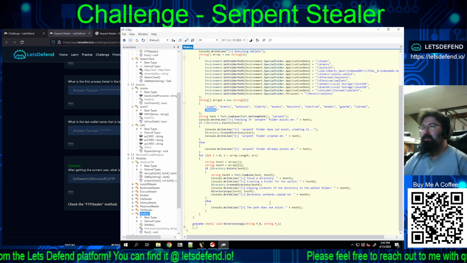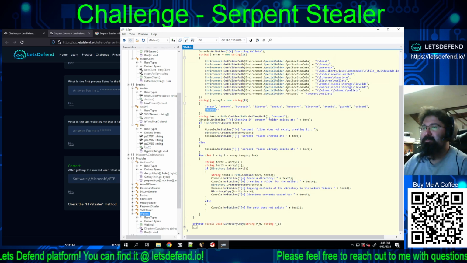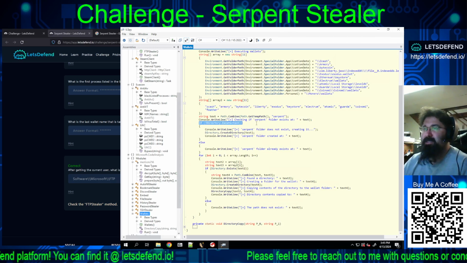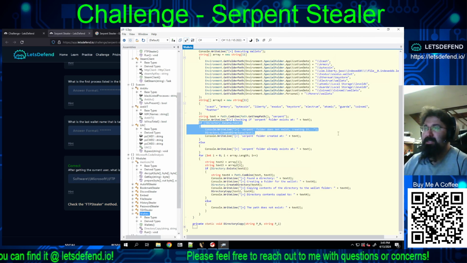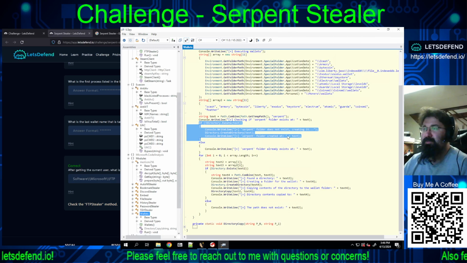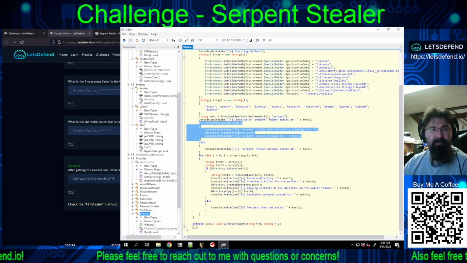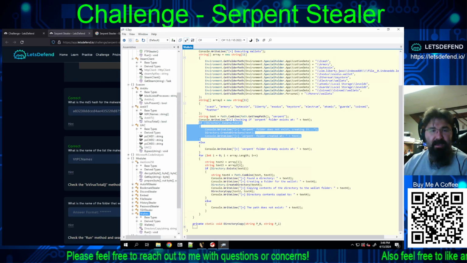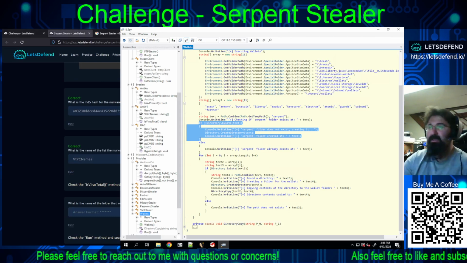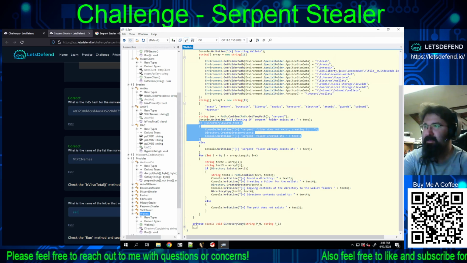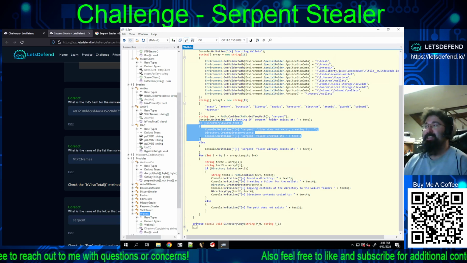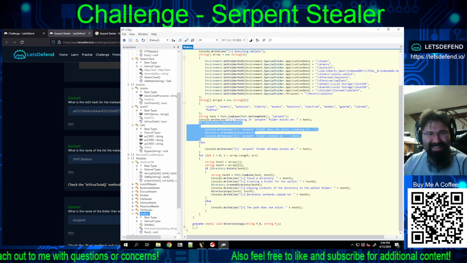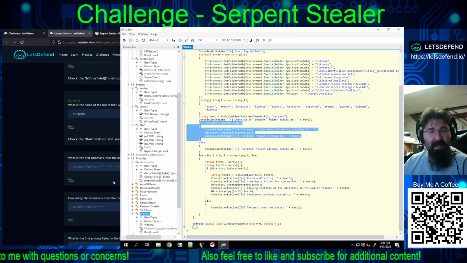Oh, okay, here. I might have just found it. If directory exists text, console write line, serpent folder does not exist, creating it. Directory dot create directory text. Serpent folder created at. So if we go back up, what's the name of the folder? Did they really just make it the name of the malware? They did make it just the name of the malware. Okay. Oh God.